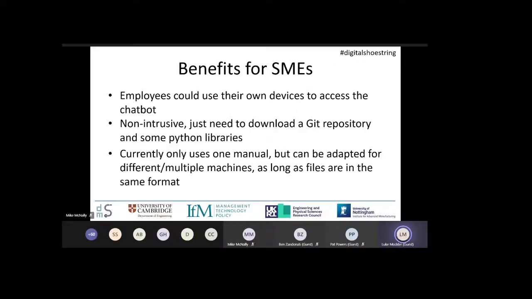So the benefits for SMEs is that employees could use their own devices to access the chatbot. It's non-intrusive. You just need to download the repository and then install some Python libraries. And currently it is only set up with one manual.